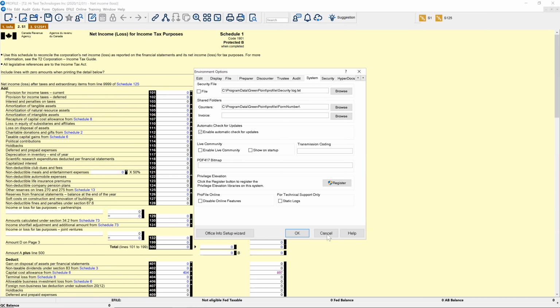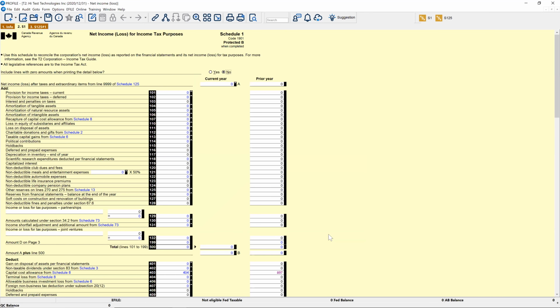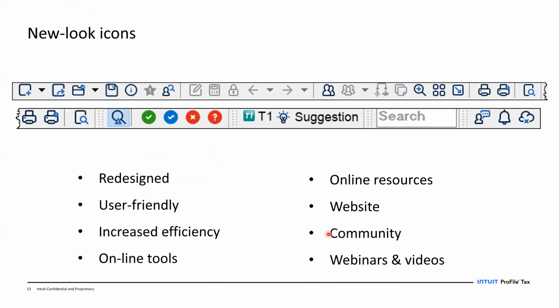Okay. All right. Let's go back to our presentation. What else is new? Well, you've probably noticed the other feature that is very visible because it's right in our face, the new look icons. So the icon bars have been redesigned, as you could see on the screen. Many of us were used to the old-fashioned icons that we've been using for years and years.